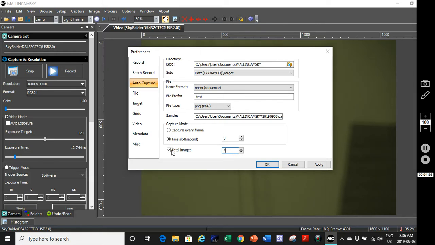Now, if you unclick this, where it says total images, it will just keep taking a picture every 3 seconds. Or if you choose capture every frame, it would take 5 images as fast as it can, and then stop. Right. So this is what I've got. I've told it where I would like it, the format, I would like to have 3 seconds between each image, and I would like it to take a total of 5 images. So let's accept that.